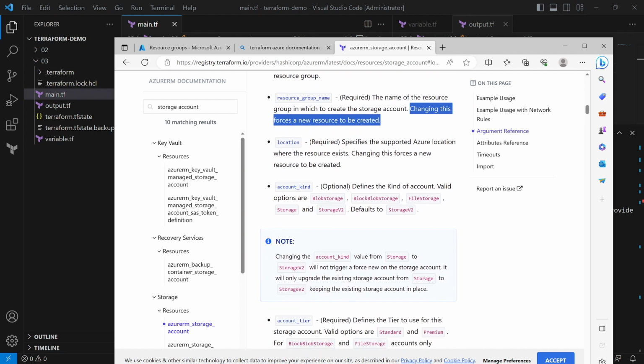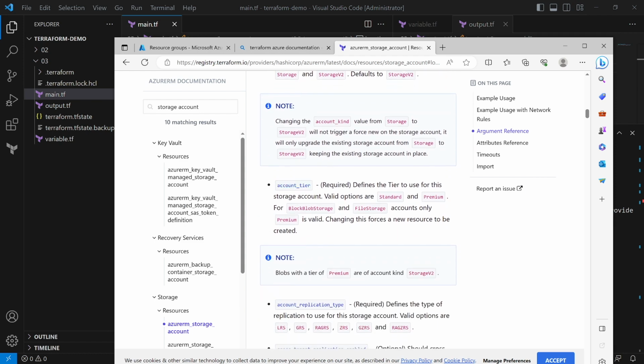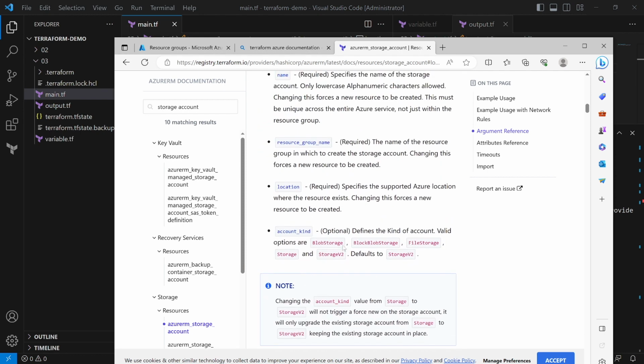And if you see here, if we change the account kind, it will not recreate your resource. But if you change the tier, it will recreate your resource. So you can learn this for whatever cloud technology you are working on.